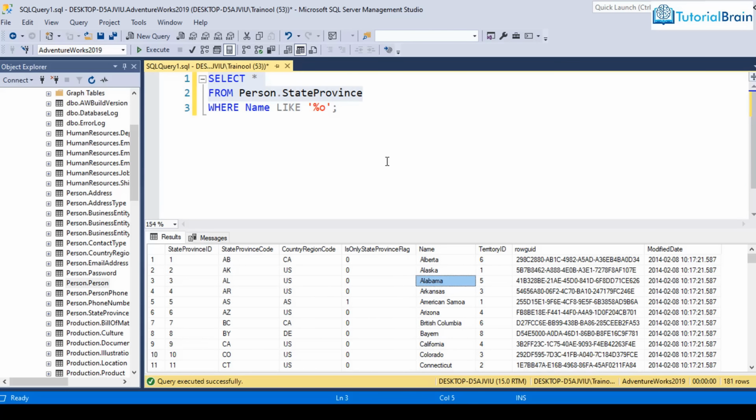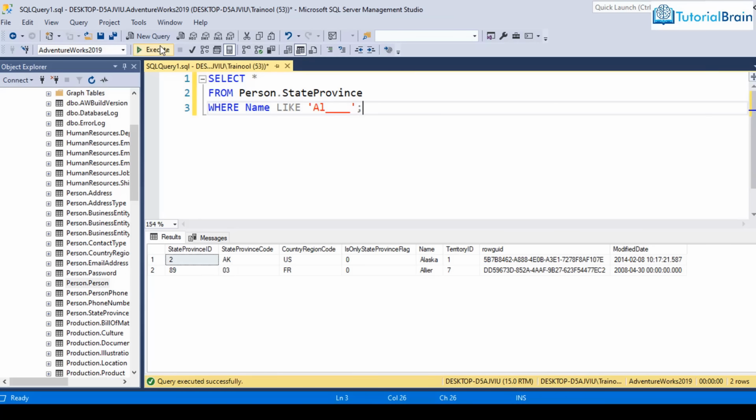Now let's say I want to know all the records which start with AL, and after that it can have 4 characters. So overall it will have 6 characters. For that I can use underscore. Underscore will match only 1 character. So I give 1 underscore for 1 character, and in the same way I have to give a total of 4 underscores. If I execute this, now I have 2 records where the length is 6 and it starts with AL, right? So in this way you can use the like operator.